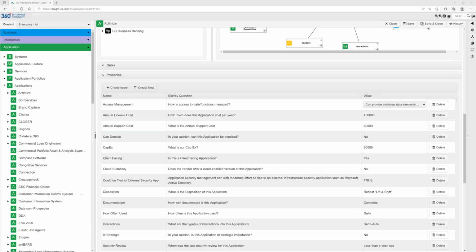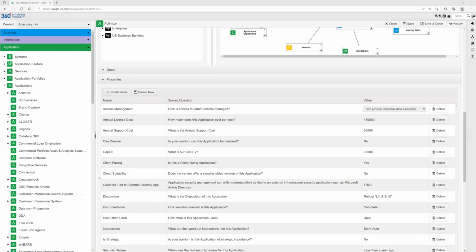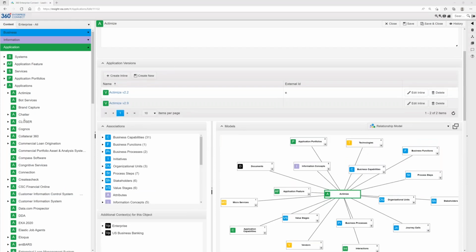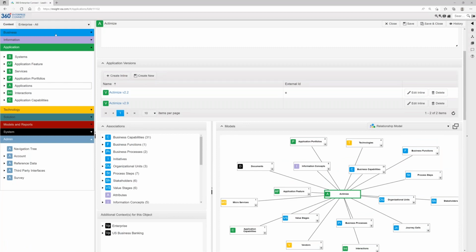Okay. All right, so what are we going to look at next? So that's the details of a basic application, how an application is represented in the repository. The other thing I wanted to show you just real quick is a thing called a business capability model, which we will use as part of the application rationalization demo.